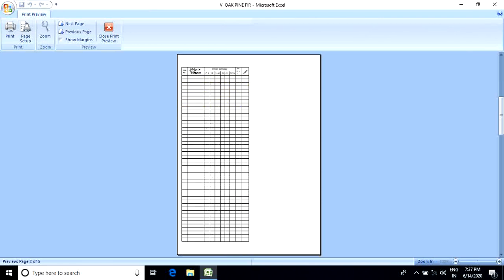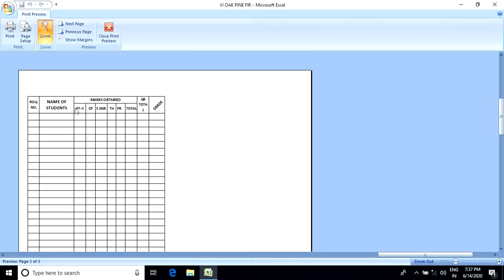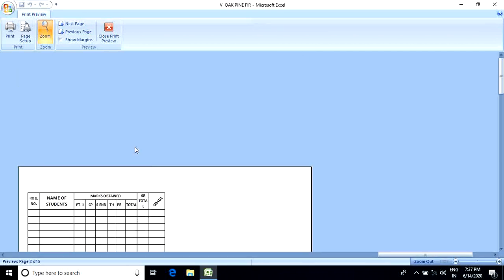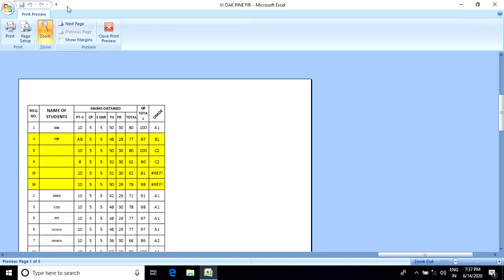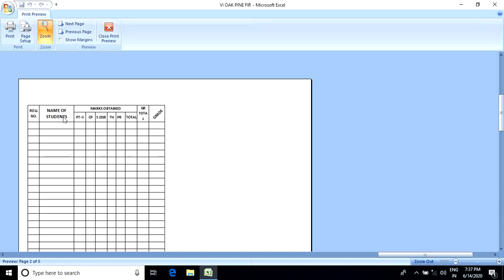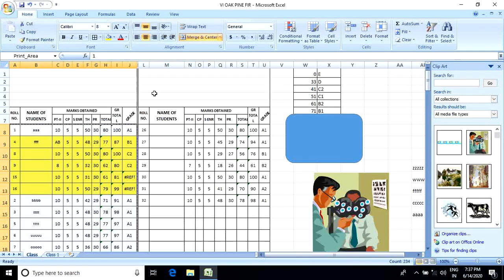Here we can find it. Zoom. Look at that. The second page and the previous page, this one, and the second page also contain this heading portion. So this is the print titles, the working function of print titles.